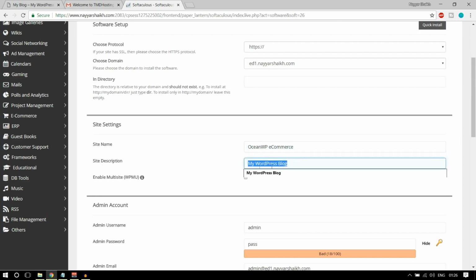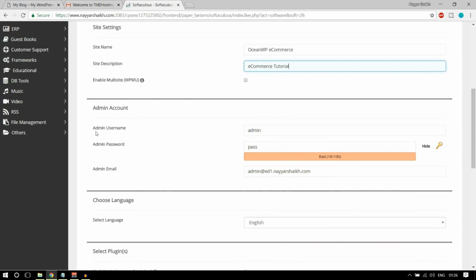Then you can put in some short description about your company, or you can also put in the tagline of the company. Okay, so I may just put e-commerce tutorial. Okay, it's all up to you. You can put anything. All right, now let's proceed further.